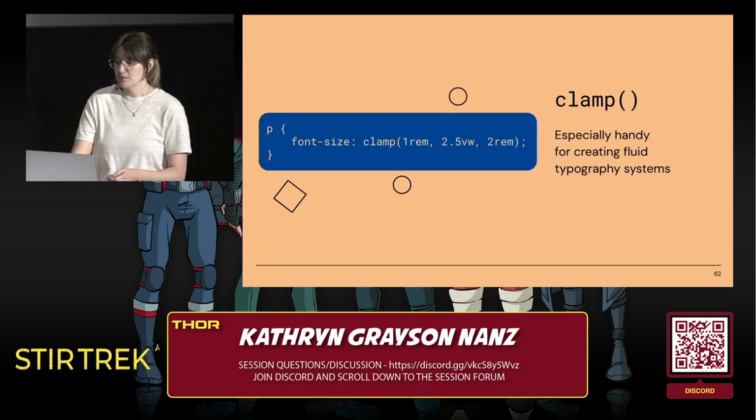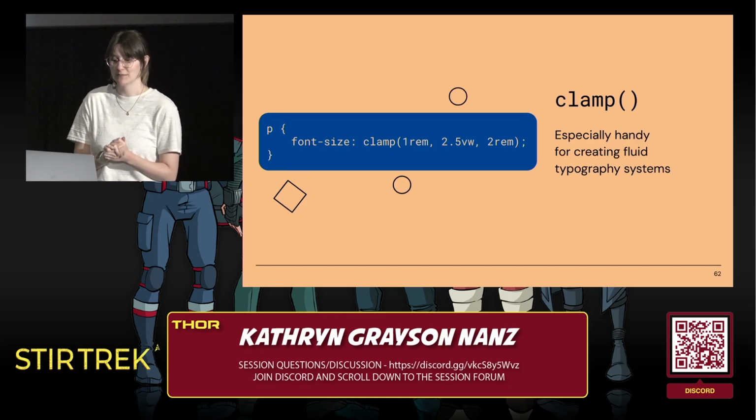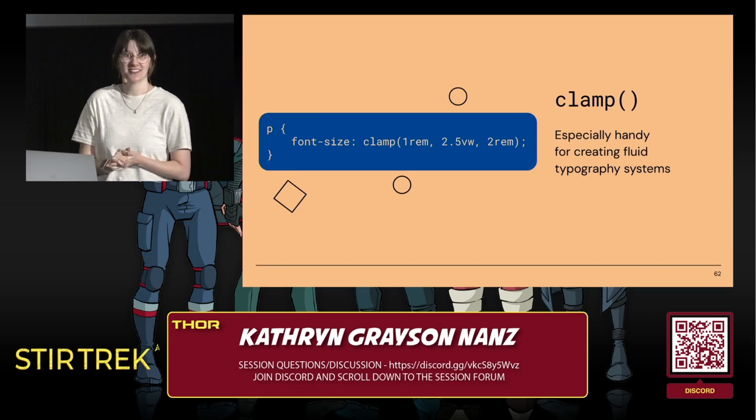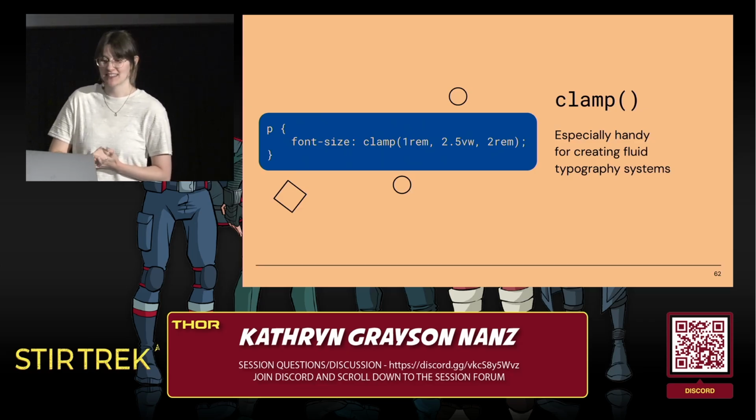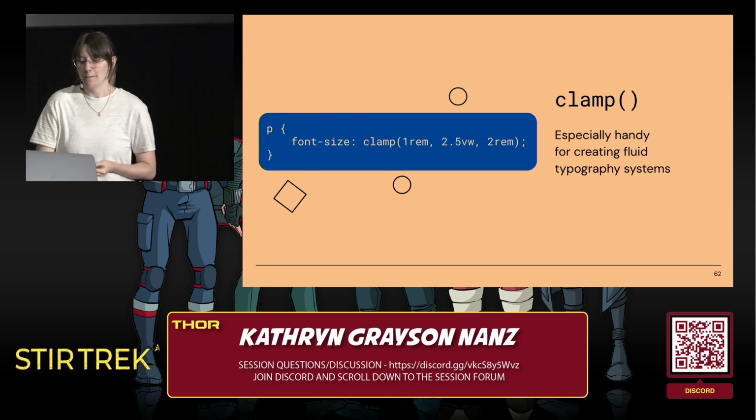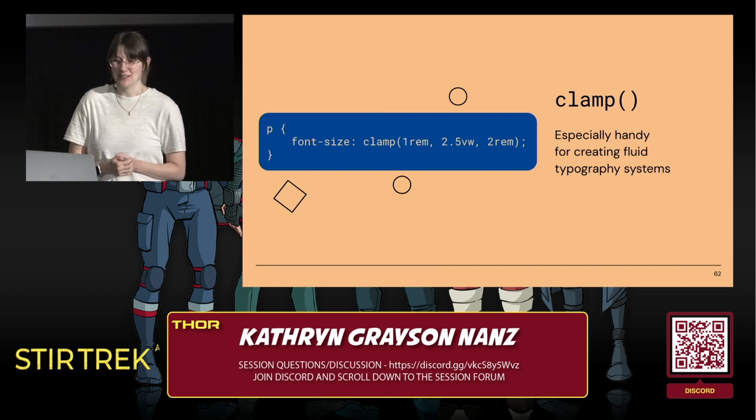One of my favorite practical uses for clamp is to set up typography systems. And I will admit, I have shown this example before. So if you happen to have come to my Ditch the Media Queries talk at a past Stir Trek, apologies in advance for this brief bit of repetition, but it's so useful I feel like I've got to mention it.